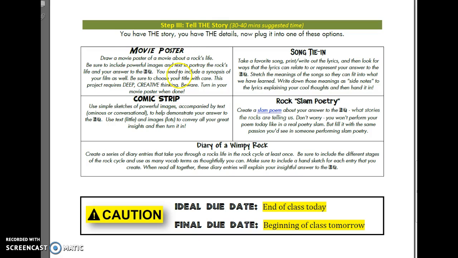Another one could be the movie poster idea, where you'd get a mini poster sheet and you'd make a movie poster, where you would make up a fake title, illustrate it, have the essential question answer there, include a synopsis of the film itself.